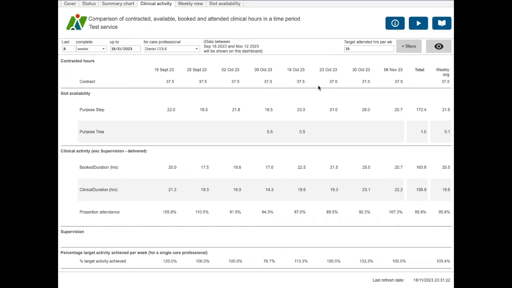You can see the current contracted hours along the top, along with the weekly average. Unlike the previous dashboard, this weekly average does not change if you change a different time period. It always shows the weekly average. Then we have the slot availability broken down by the slot purpose. As you are able to assign multiple purposes to one slot, it may not be accurate to add up each of the figures in the column to get the total.